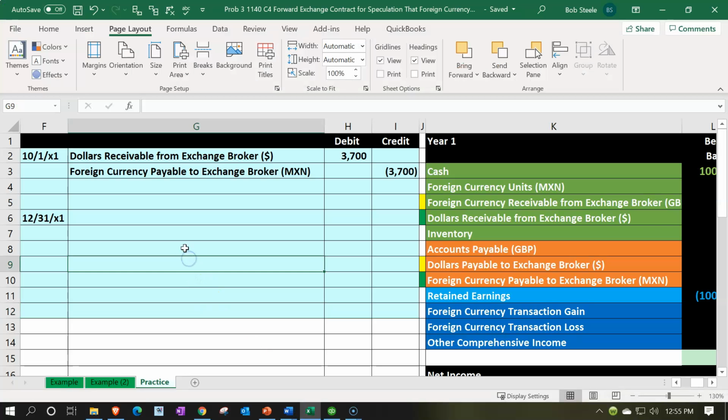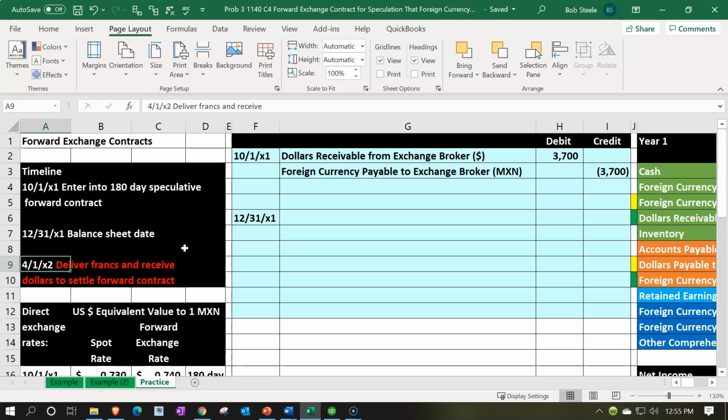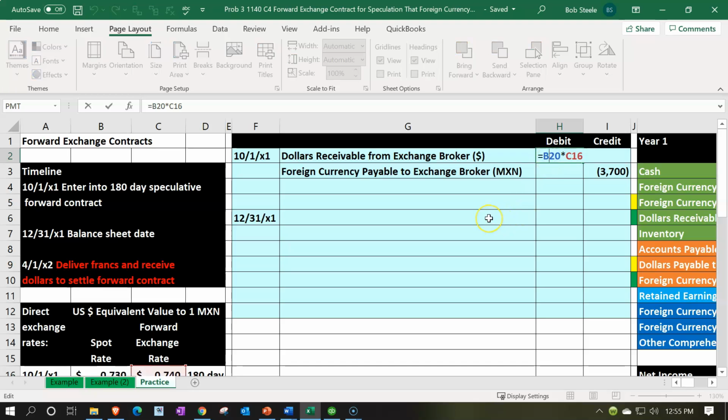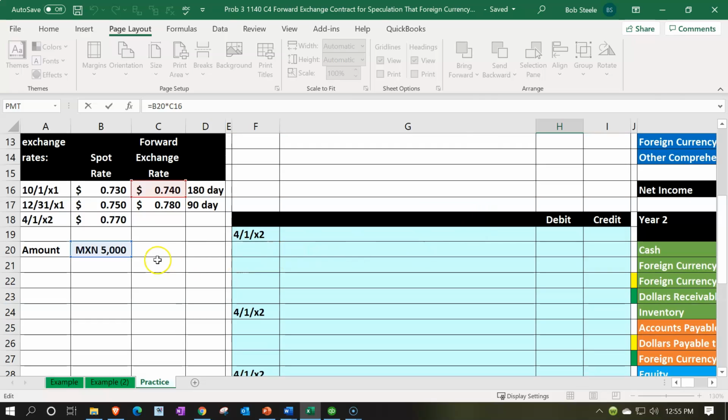So the initial transaction is that we got our forward exchange contract. So we're going to put the receivable and the payable on the books at this point in time, both being paid, or will be paid, within 180 days. We put the receivable on the books in the current dollar equivalent of the money that we'll pay in the future, which will be 5,000 pesos, using not the spot rate, but the forward rate. So the 5,000 pesos times the 0.74.